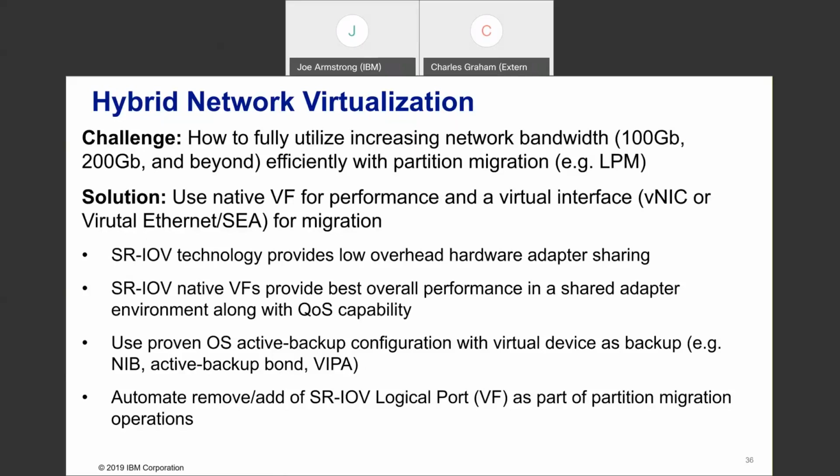And so we came up with this scheme we call hybrid network virtualization, where we leverage our SR-IOV logical ports and our current virtualization technology, along with some of our proven redundancy capabilities, and added some automation into the HMC to enable some of the advanced virtualization capabilities that we have with VNIC, but do it with an SR-IOV logical port. And I'll take you through an example of this just to show you how this works.